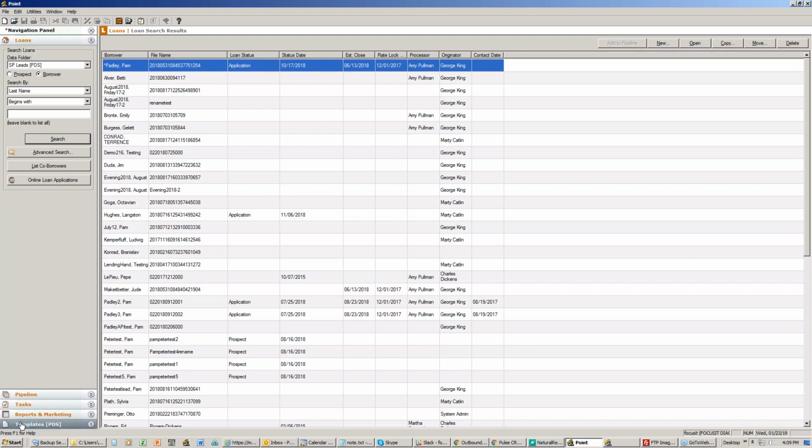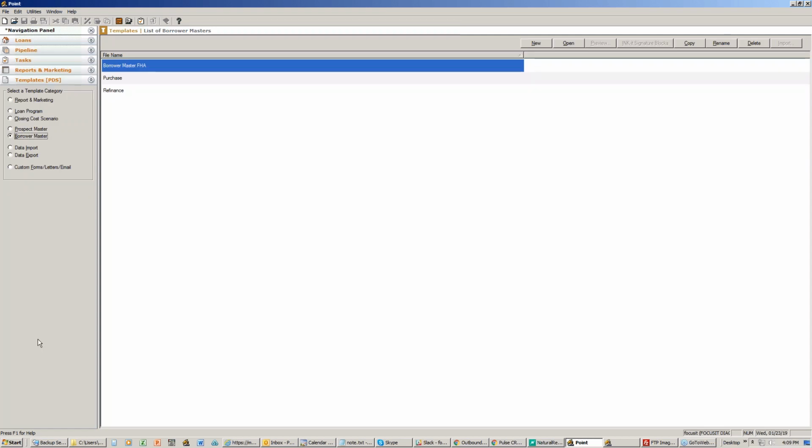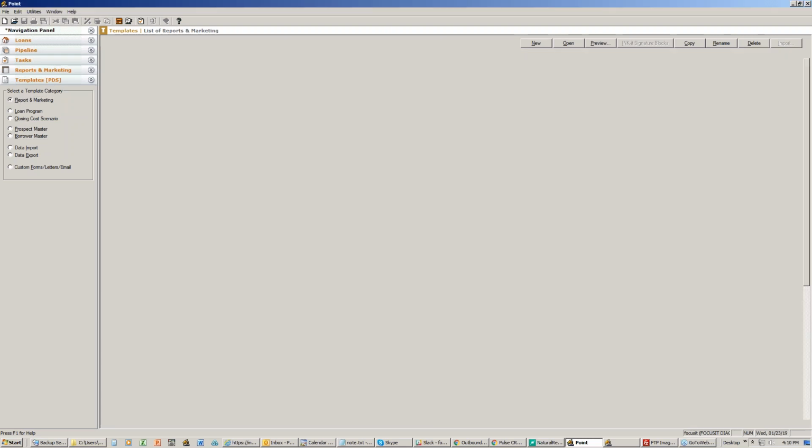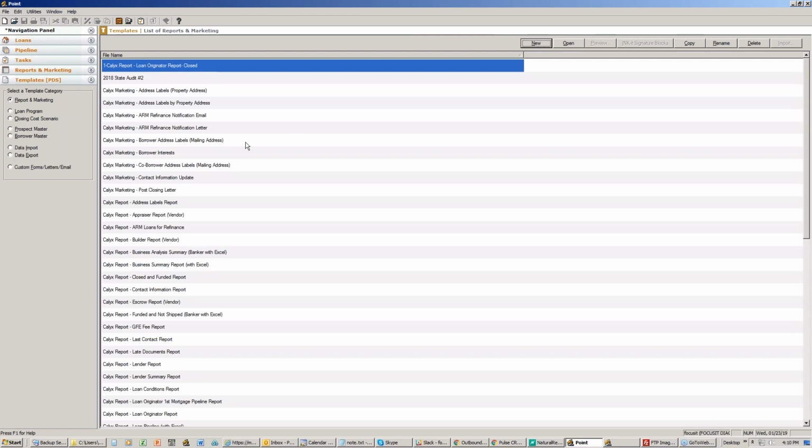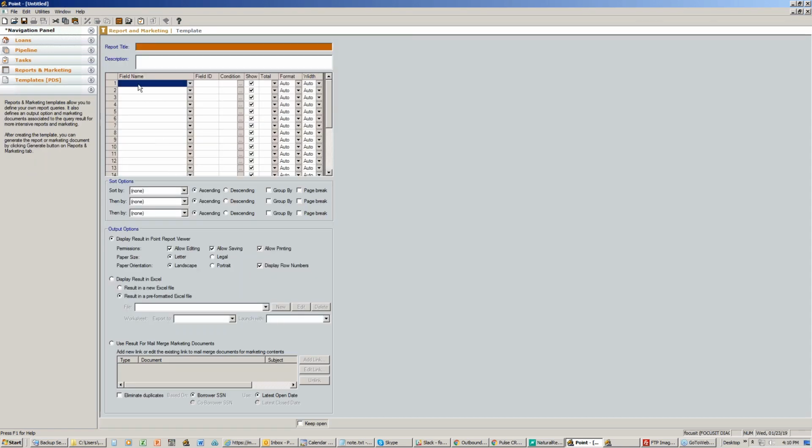Because for everyone who's familiar with Point, everyone should be familiar with the templates. And inside templates, you have the ability to come up and create custom reports. Inside custom reports, I found that it's so much easier when you're creating a custom report, whether you're modifying an existing one or you're creating a new one.